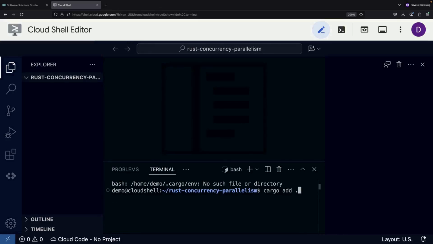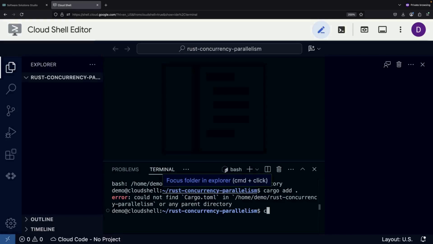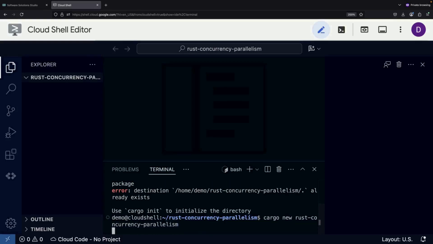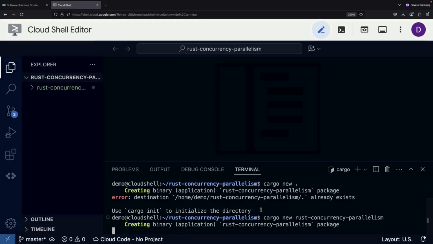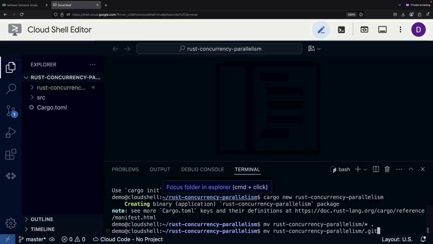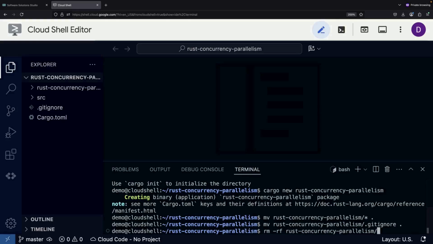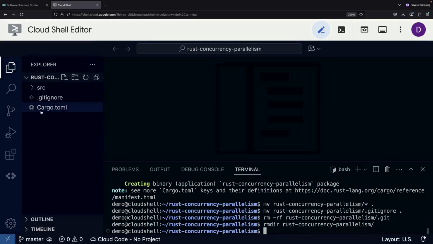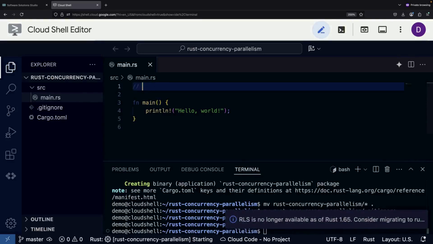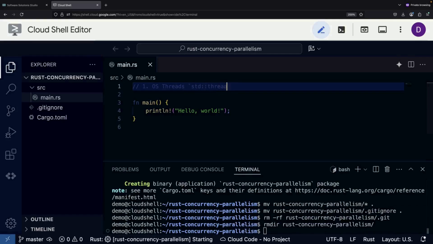We'll begin by creating a new application using the cargo new command. Our main file will be our playground for experimenting with different concurrency patterns. First, let's look at OS threads using Rust's standard library thread module.